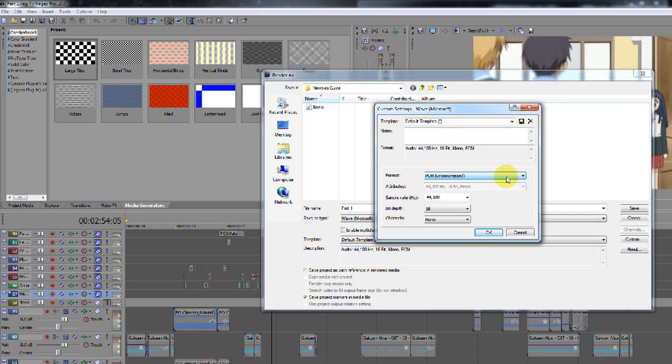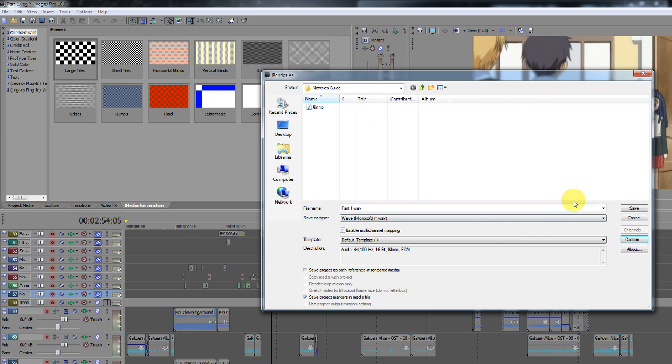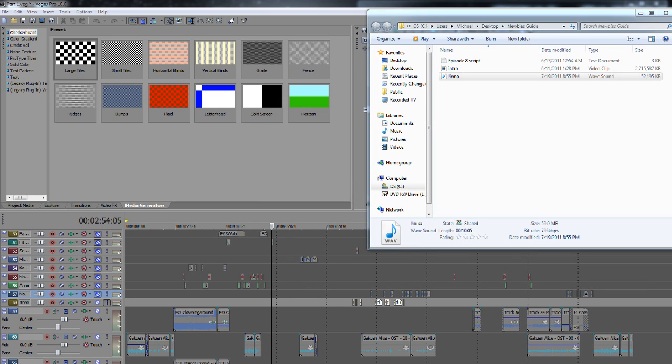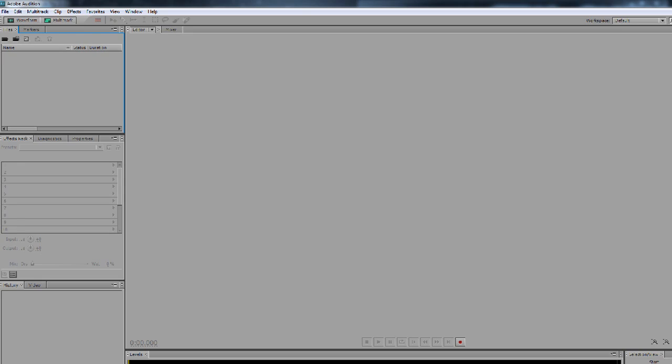Make sure the format is PCM uncompressed. Sample rate, usually 44.1. You can go higher, but only if the original quality is higher, otherwise you're just wasting space. I choose mono for one reason. Microphones only have one input, so they are naturally mono. You can put it in stereo if you want, but frankly, it's a waste of space. So, click OK. Save it as Gino, that's the name of the character for this. Click Save. Alright, so now that I've got that done, I'm opening up Adobe Audition CS 5.5.